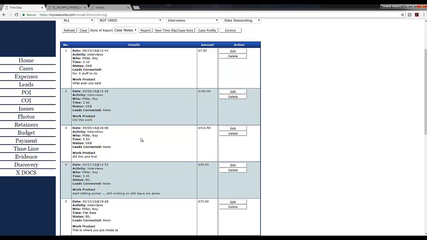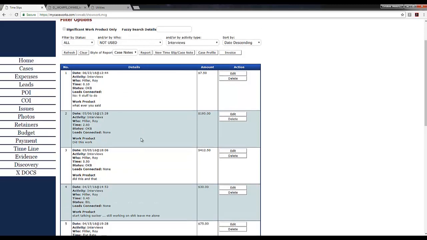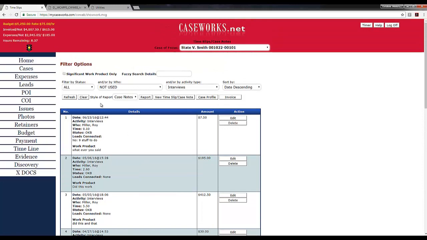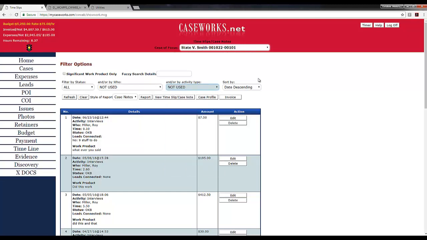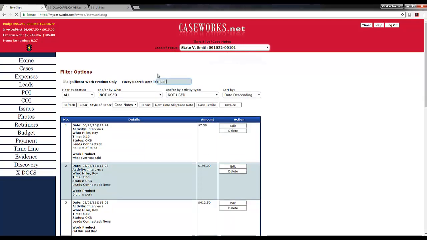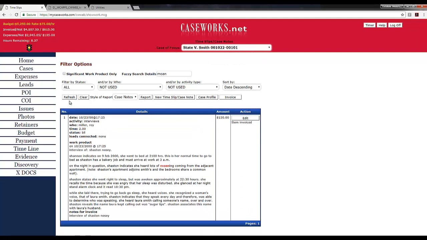Okay, so what I want to show you is a fuzzy search concept. So we're going to leave all time slips, and we're not going to use the filters for activity type. But let's say that I am looking for a specific word that's somewhere in this database, either billed or not billed, like maybe the word moan. Let's see what we get with that. So we do a refresh of this fuzzy detail, and what it's doing is swinging through all the notes and finding that specific word that matched this filter up here.